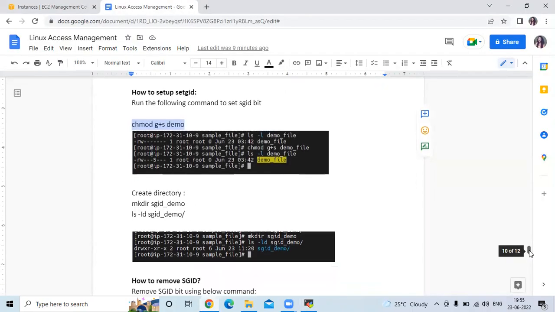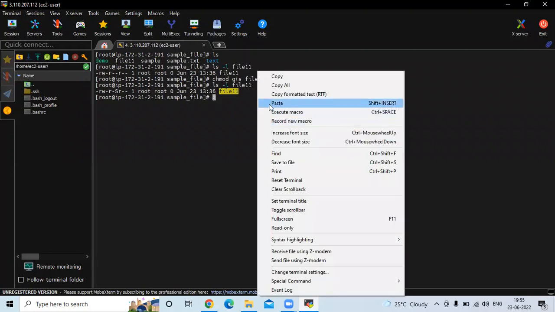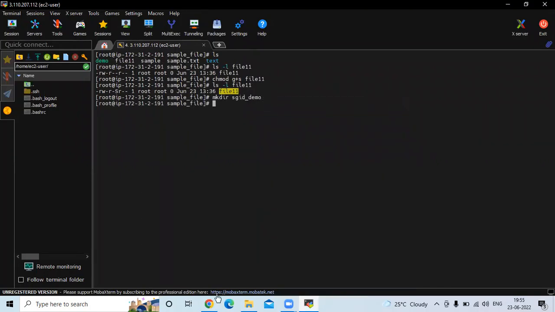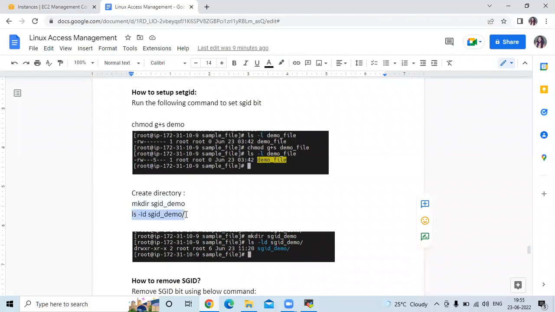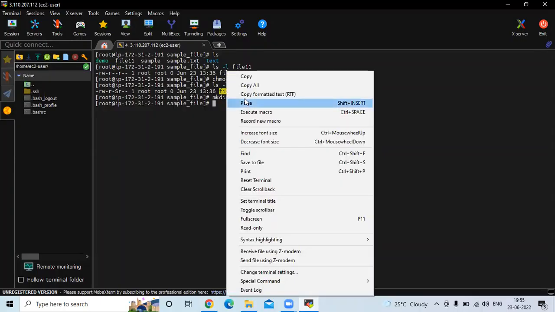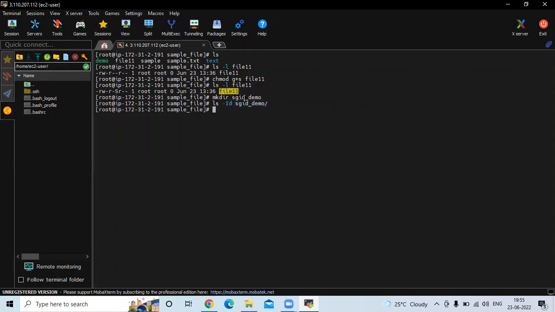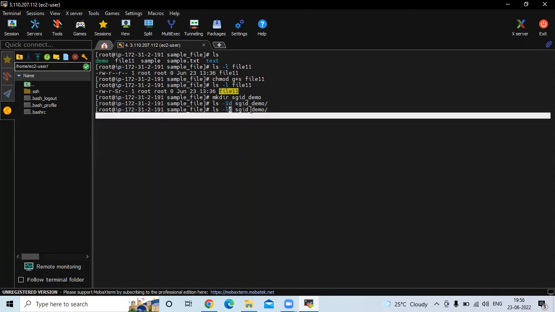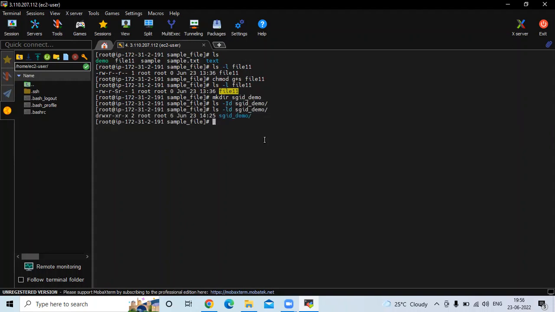Then here you can see how to create a directory. If you want to create a new directory, run the command mkdir and the name of your directory. My directory name will be SGID demo. So run the command and then let's check the permission of our SGID demo. The command is ls -ld and the name of our folder. SGID demo is a folder. You can see the permission of our folder and the created date and time.